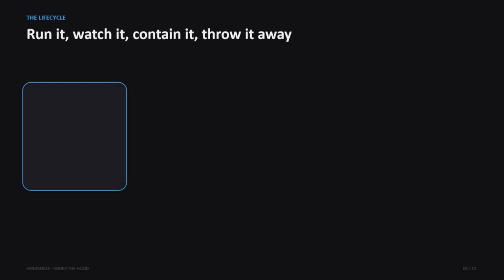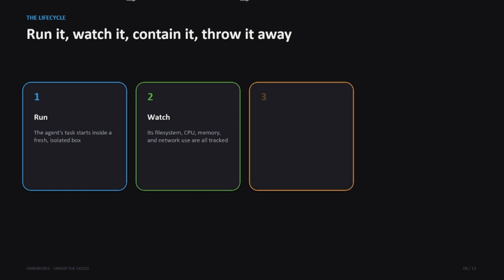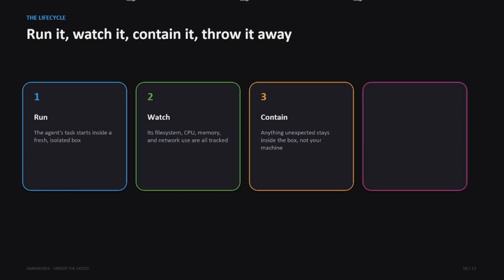Now let's see the whole life cycle of one sandbox task. First, it runs inside a fresh, isolated box. Second, its file system, CPU, memory, and network use are all tracked. Third, anything unexpected is contained, staying inside the box. And fourth, the whole box gets discarded along with everything in it.